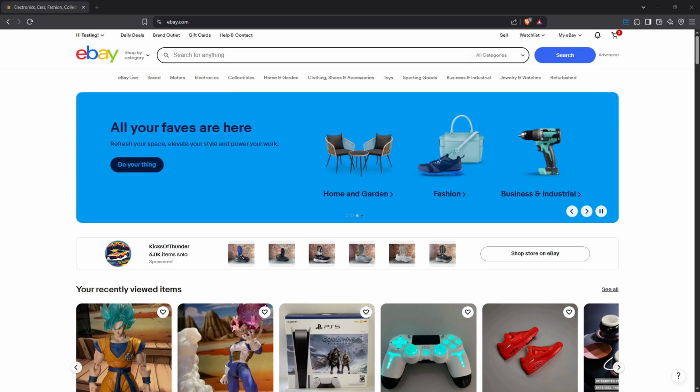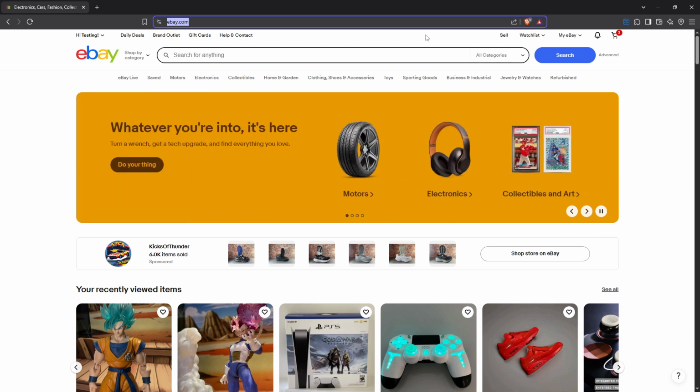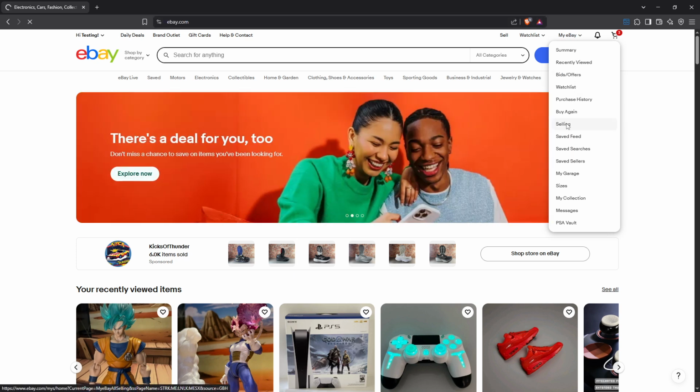First things first, you'll need to log into your eBay account. Make sure you have your username and password handy, and ensure that you're logging into the correct account, especially if you manage multiple ones. Once you're logged in, navigate to My eBay and click on the Selling tab. This is your hub for all of your selling activities, making it easy to manage and adjust your listings.